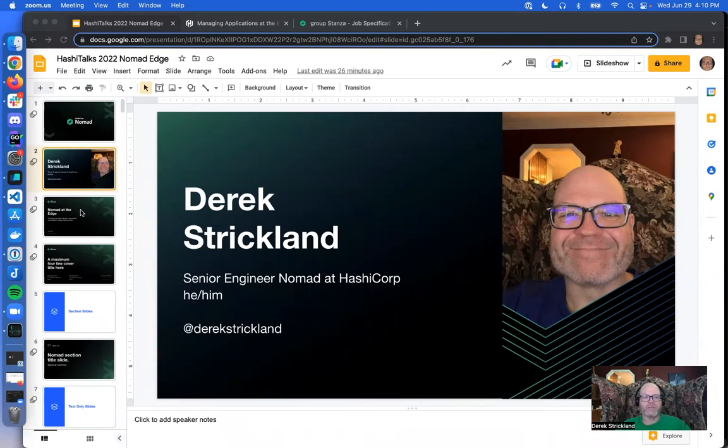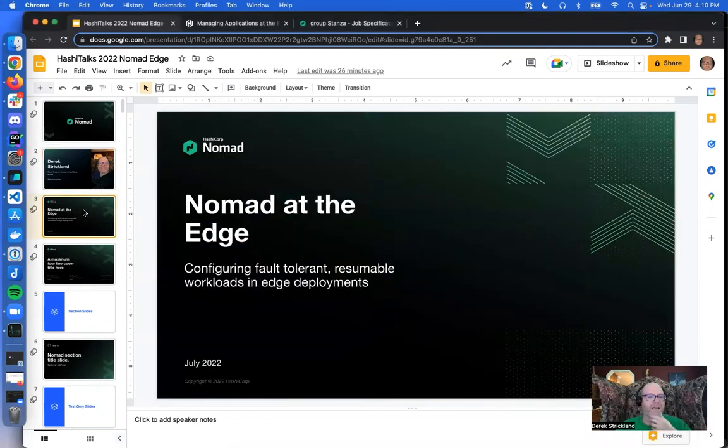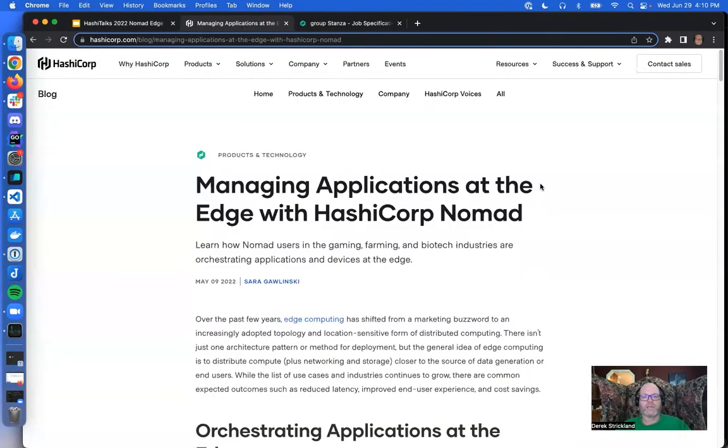Today we are going to have a discussion about running Nomad workloads at the edge, specifically configuring fault-tolerant, resumable workloads in edge deployments. So to set the context, what are we talking about when we are talking about an edge deployment?